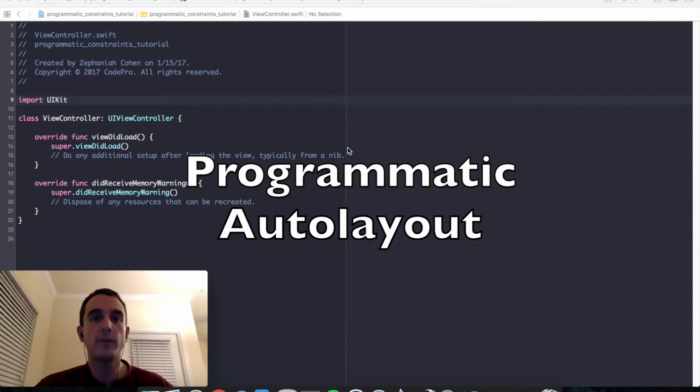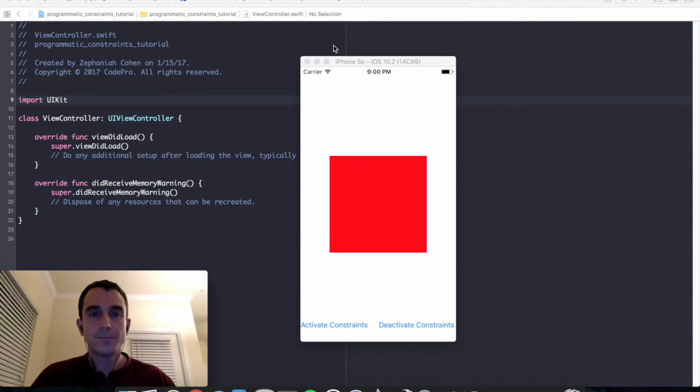Today, we are going to be learning about how to create auto layout constraints programmatically. Now, let's take a look at what we're going to build today.